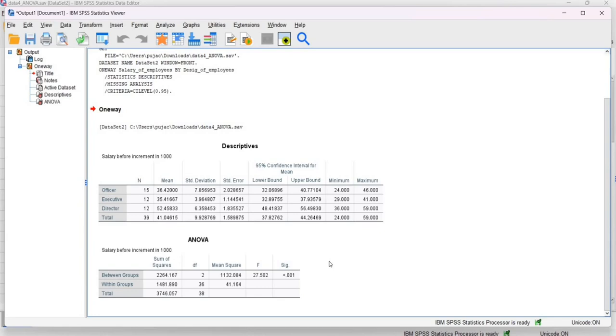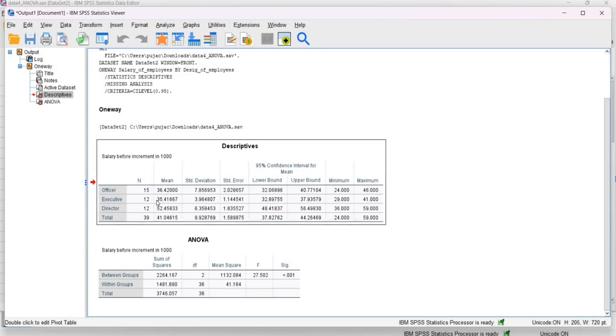Now in our descriptive table, we can clearly see that the mean salary of an officer is 36.42000 and that of an executive is 35.41667. There doesn't seem to be much difference between these two, but the salary of the director is 52.4583, which is far away from the salary of these two groups. Our result of ANOVA told us that this difference is big enough to be called statistically significant.